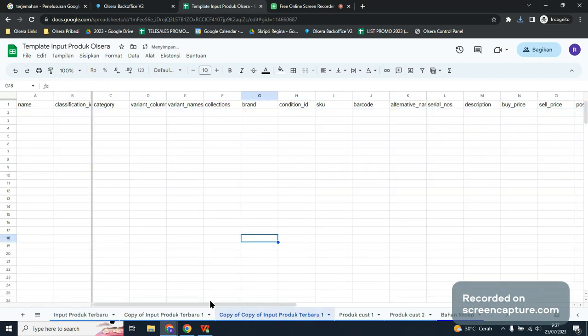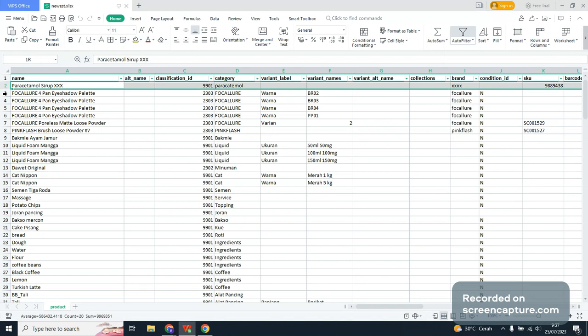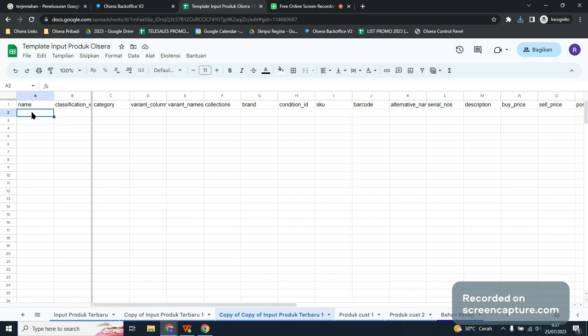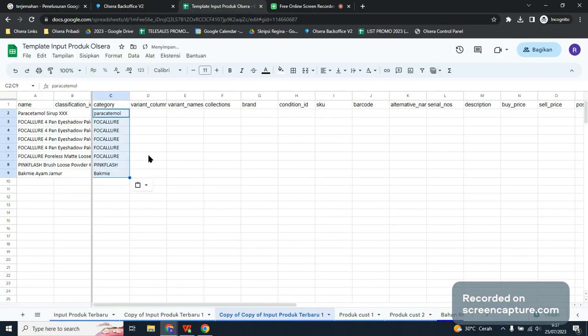So after you have this, and you have the data that you already input in Olsera, say we're going to copy the names until the bakmi ayam jamur. And then I'm going to paste it in here. And then for the category, just make sure that each section and column is right. You have to move it from the export file into this import file.